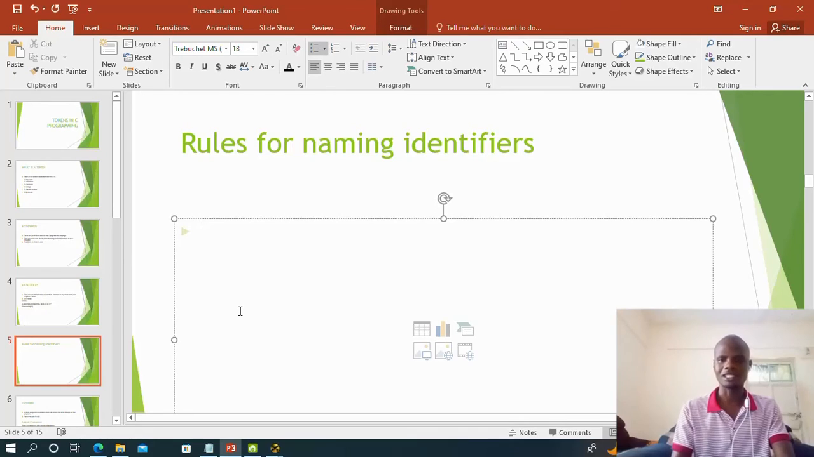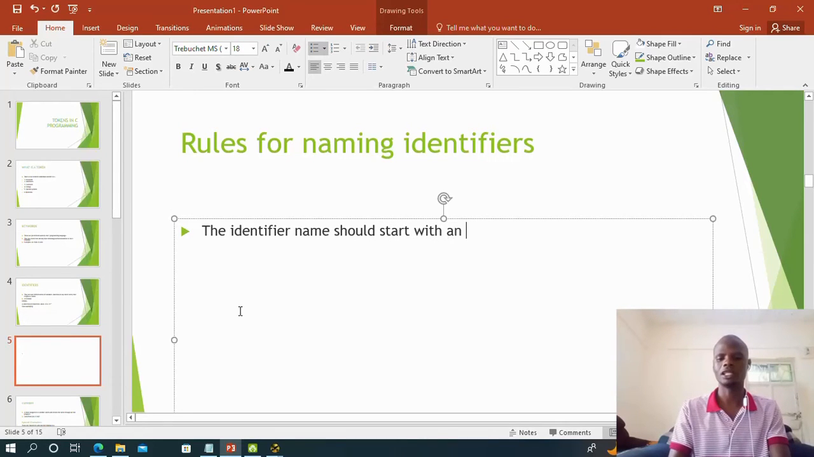So one is that an identifier should start with an alphabet or an underscore. The identifier name should start with what? With an alphabet or an underscore.